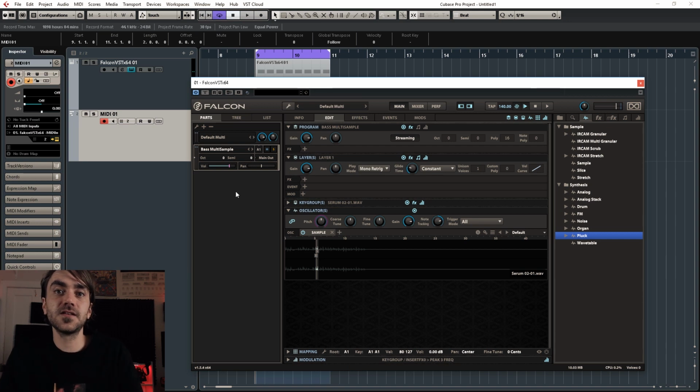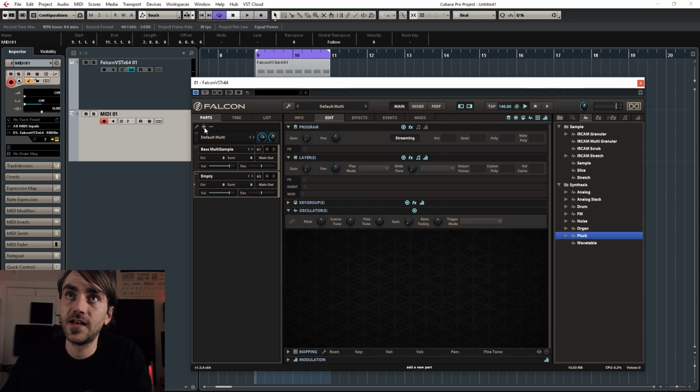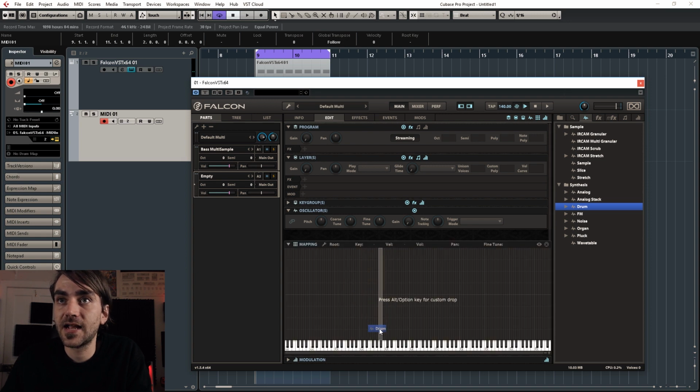Now we can go over to Falcon, and over here, select the plus button, and it's given us a new module over here that says empty. And you'll notice there's nothing happening here. So we can go over to the drum and simply drag and drop it.